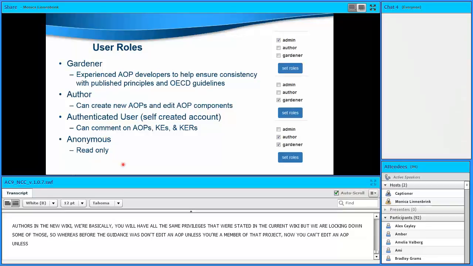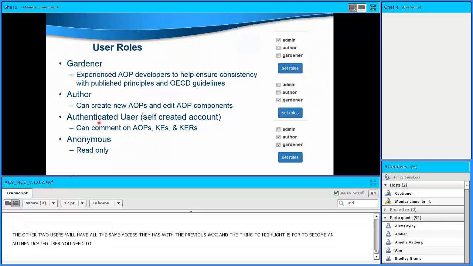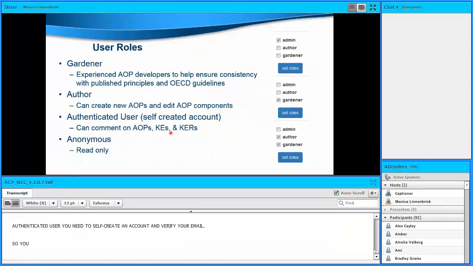The other 2 users will have all of the same access that they had with the previous wiki. And the thing to highlight is to become an authenticated user, all you need to do is self-create an account and verify your email. So you can comment on everything in the wiki without any further approvals needed. And as always, all of the content of the wiki will be available for people to see.